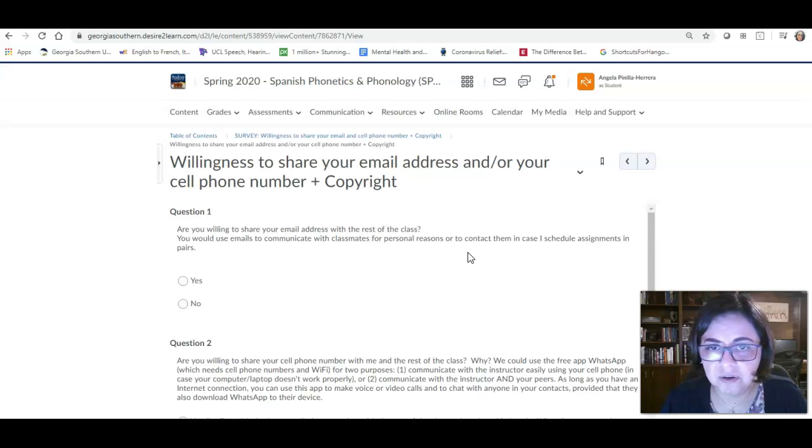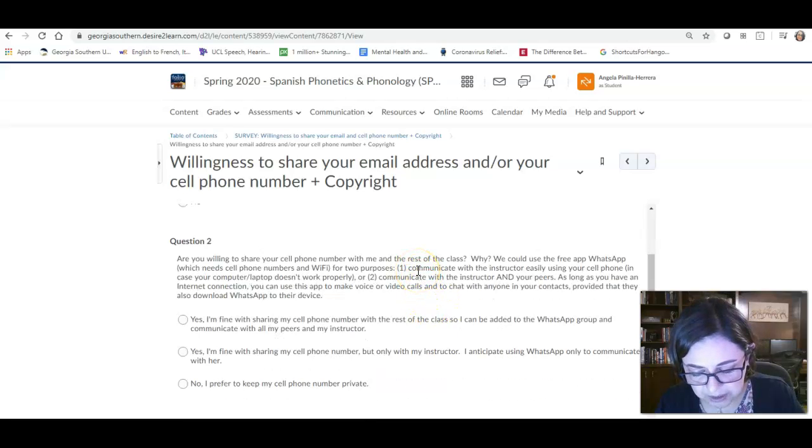And this is just so I can pair you up with another classmate if I decide to include an activity in pairs. If you are not willing to share your email address with the rest of the class, that is fine. I may ask you to let me know who you would like to work with, if I design an activity that I want you to do with another classmate. The second question was asking how comfortable you would feel sharing your cell phone number with everybody in the class and or with me.